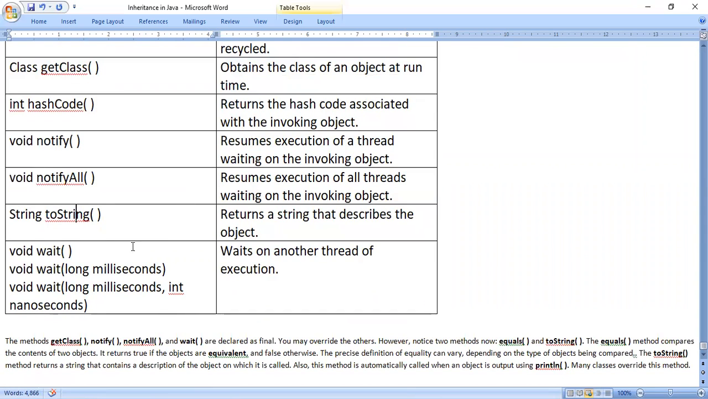Void wait, long milliseconds, int nanoseconds. These three methods are used in the multi-threaded programming concept. There is a chapter called multi-threaded programming where we use these functions. toString returns a string that describes the object. notifyAll resumes execution of all threads waiting on the invoking object. So we should see where these methods are used and where they are applied.